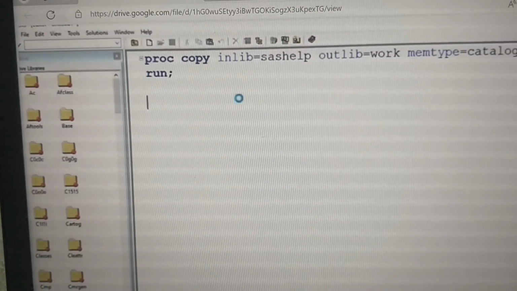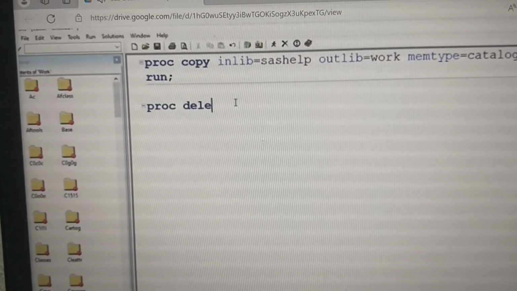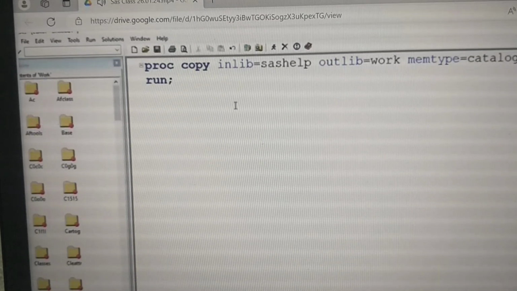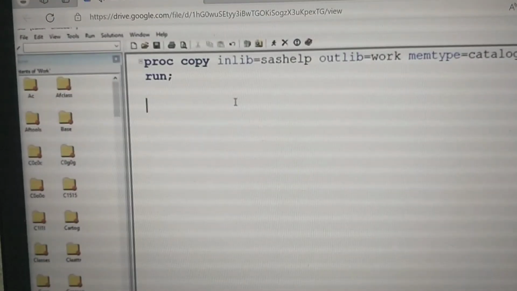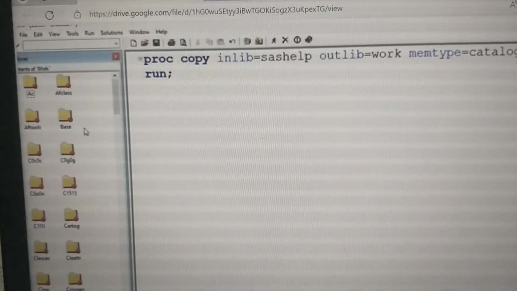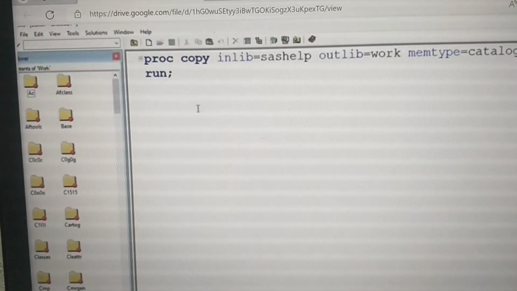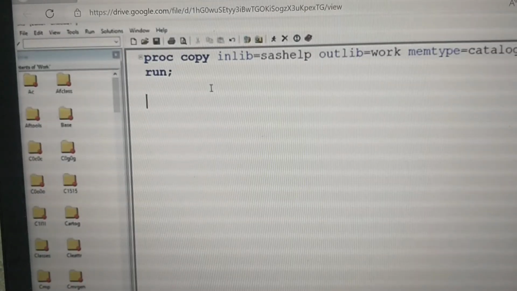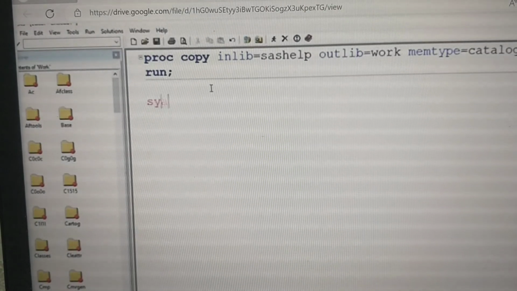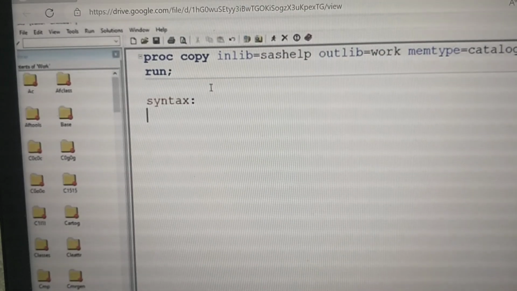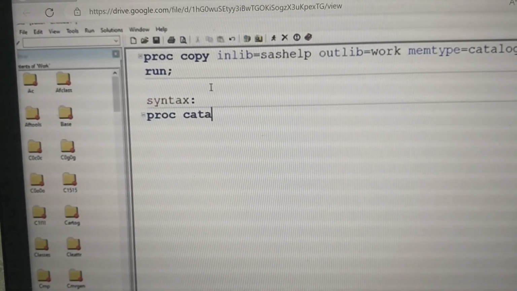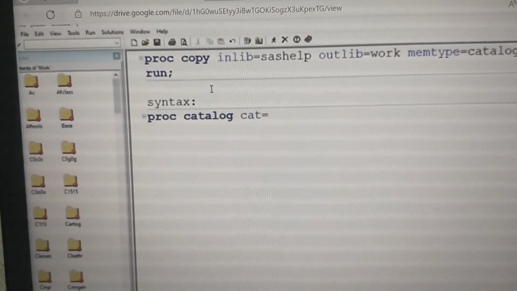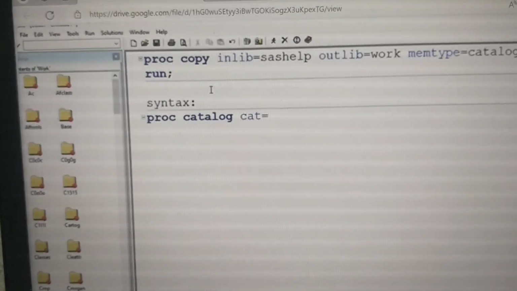Here I want to delete all these things. PROC DELETE, data is equal. But if I am deleting, PROC DELETE won't work, right? To delete the catalogs? Yes, sir. So now today our procedure is, I will write the syntax first. Syntax. PROC CATALOG cat is equal to your catalog name.